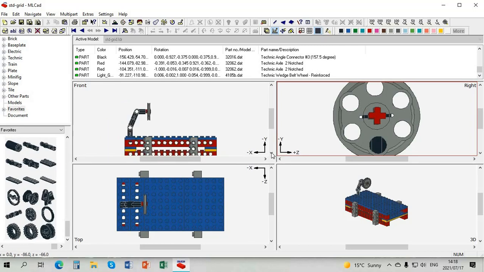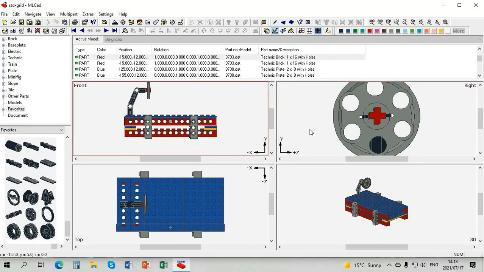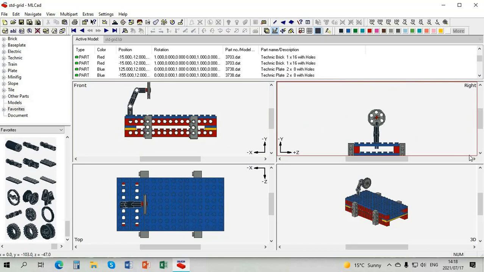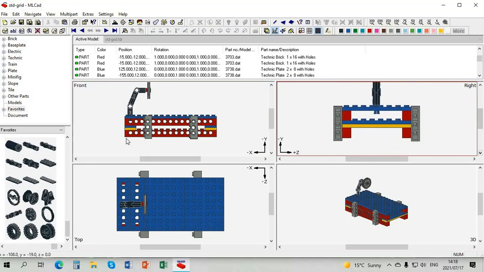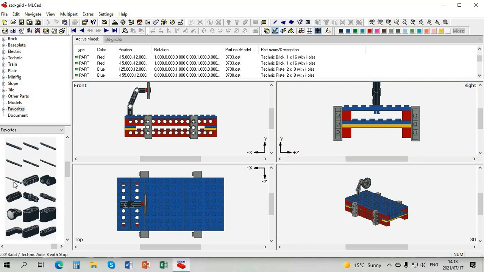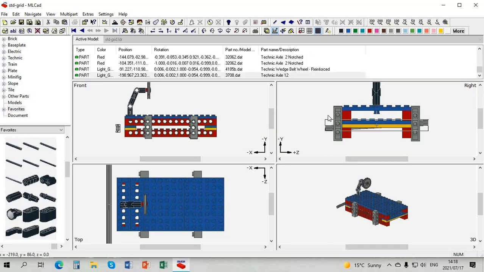Okay, so you've got that, and now let's zoom out a little bit. And okay, so we are going to place some axles in this thing. Let's go up here, axles, Technic axle, 12 axle. My axle placement again, oops.